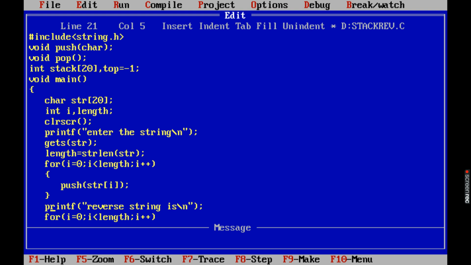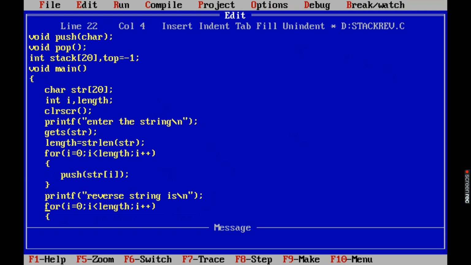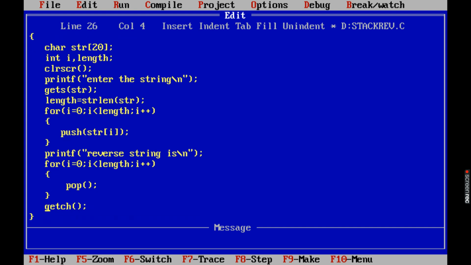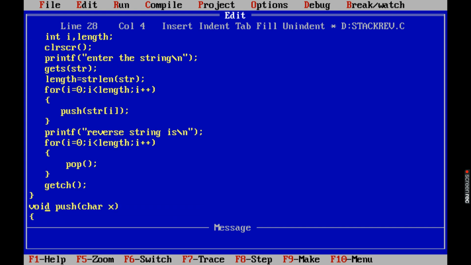So printf reverse string is for I equal to 0, I less than length. We iterate the for loop starting with the 0 index to the length of the string. So we use the pop function. That means whatever characters are present within the stack are popped out from the top of the stack one by one. This process continues until the stack is empty. So this is our program.